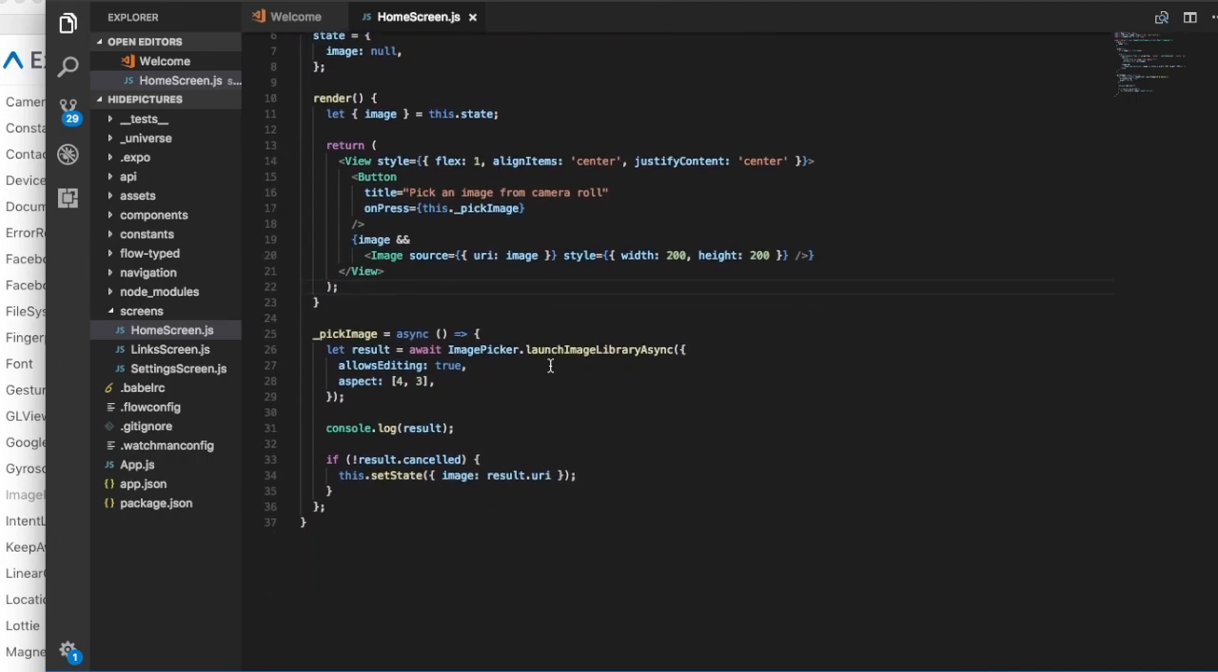And here we have a method for the pick image, which you can allow the editing. As you can see here is true. The aspect is 4 and 3. You can change if you want, like later. And the console log just for us. Sorry, if it's not cancelled, then we set the URI of the image to the state.